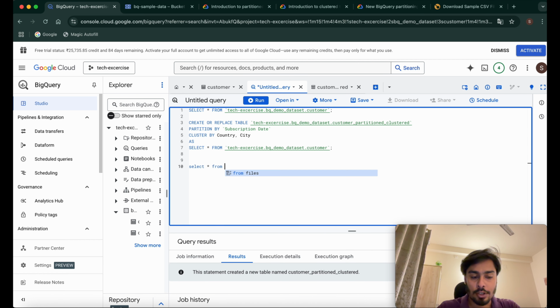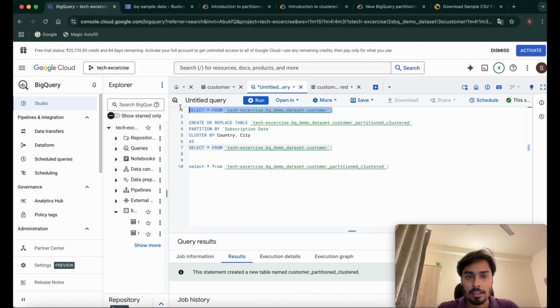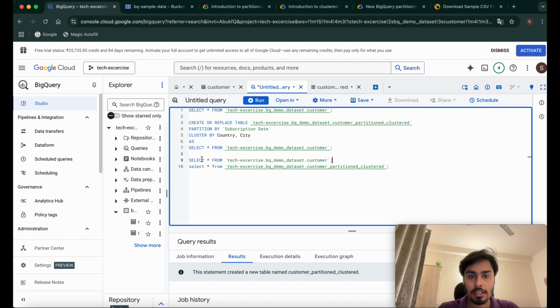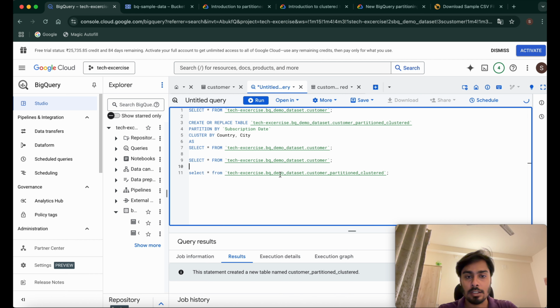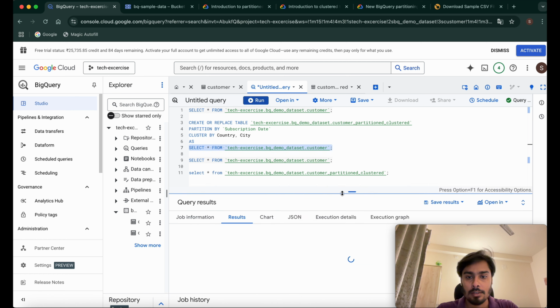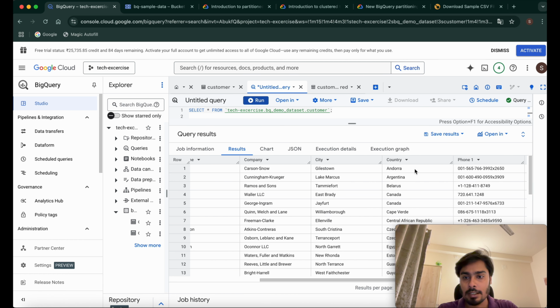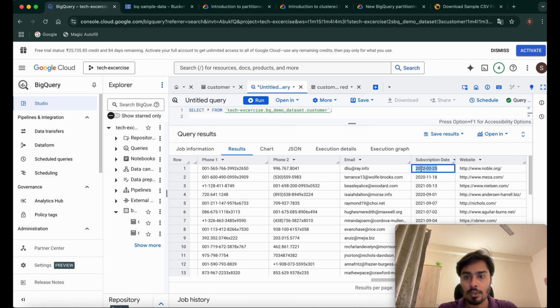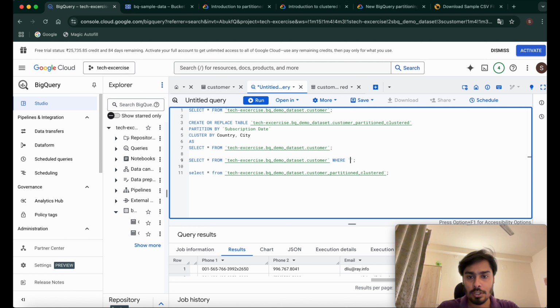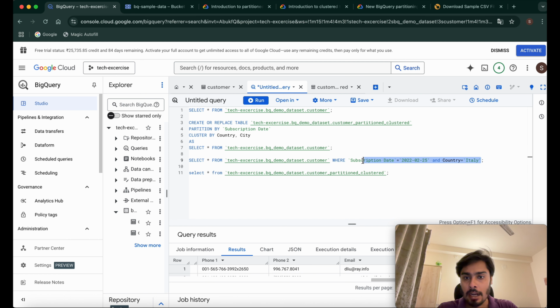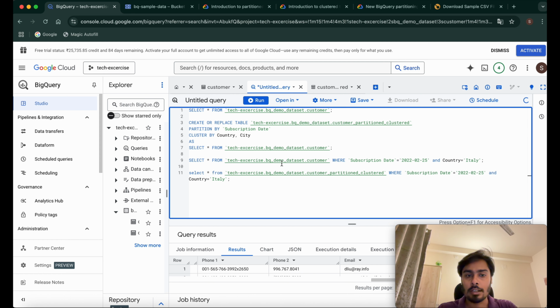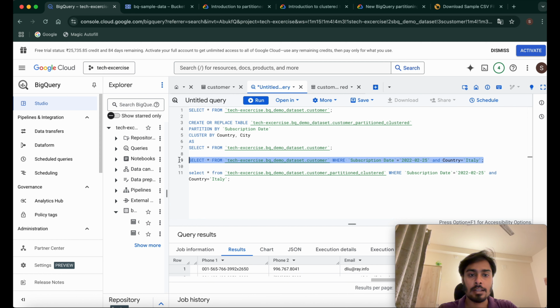Select star from the non-partitioned table. At the same time, I'll use select star from the partitioned and clustered table. I'll use a specific filter, let's say where subscription date equals this date, and country, let's say Italy. I will use the same where clause in the partitioned and clustered table as well. Now let's analyze the difference.